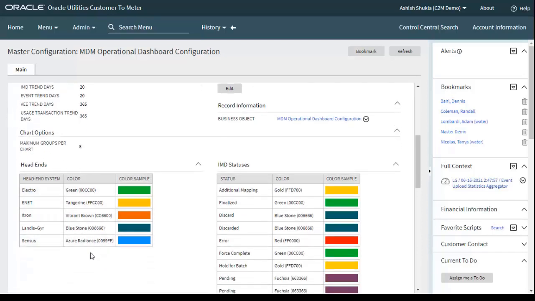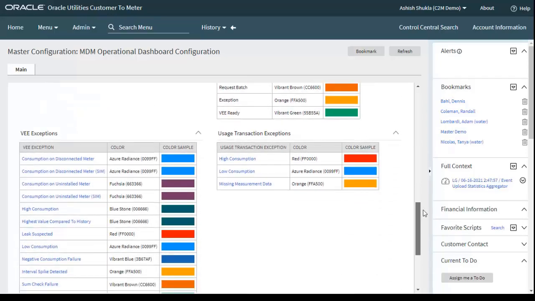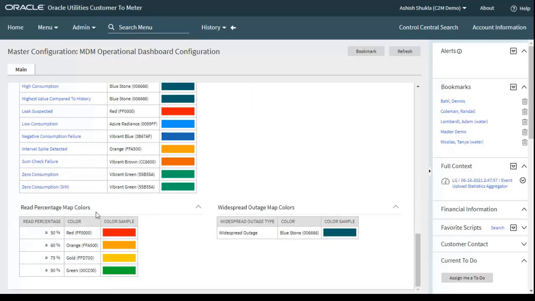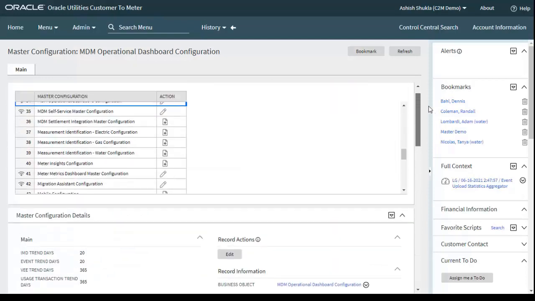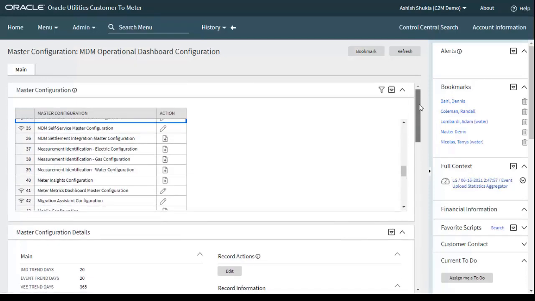These are the total head-end systems. You can configure it as per the color. IMD status, which you need to configure individually with different colors, VE exceptions, then usage transaction exceptions, and read percentage map colors and widespread outage map colors. So all those things you need to configure in master configuration details.